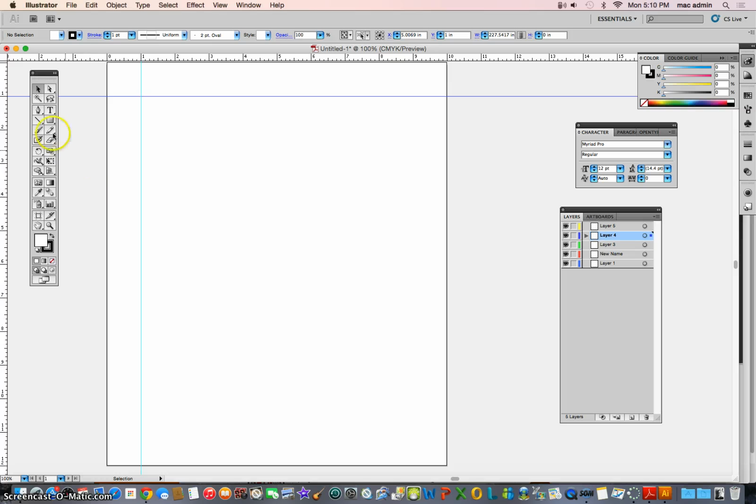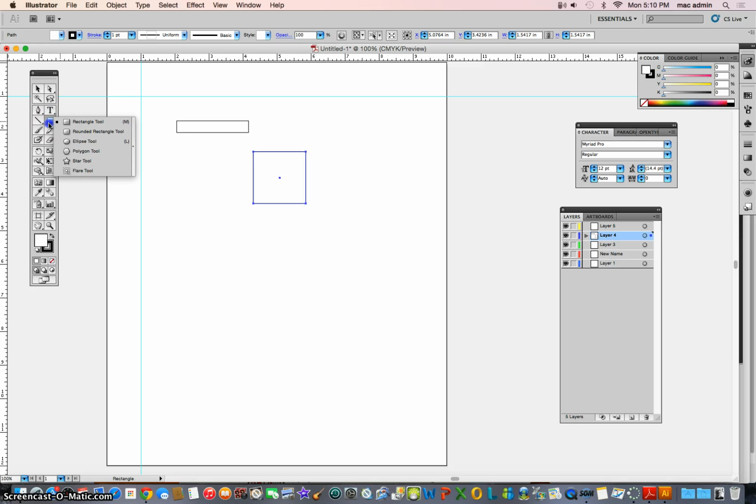Okay, drawing shapes. There's a rectangle tool, so I can draw rectangles and hold the Shift key down, and it constrains proportions to make a nice square. If I hold the mouse button down, I will get these other tools like the ellipse tool. So I can draw ellipses or hold the Shift key down and make a perfect circle, right?